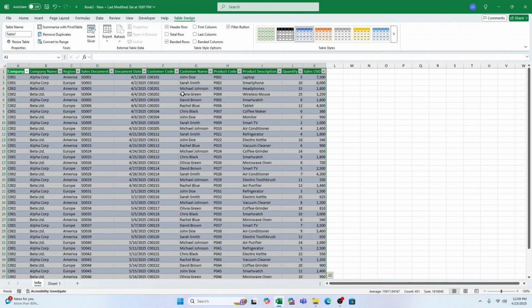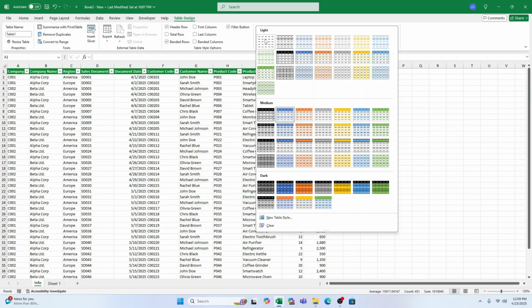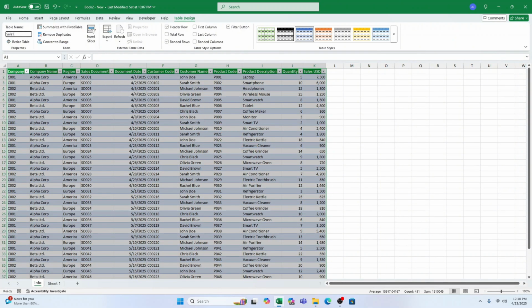If the default formatting bothers you, you can change or remove it under the Table Design tab. Now, let's name our table for easier reference. In the Table Name box, top left corner, type something simple like sales data and hit enter.